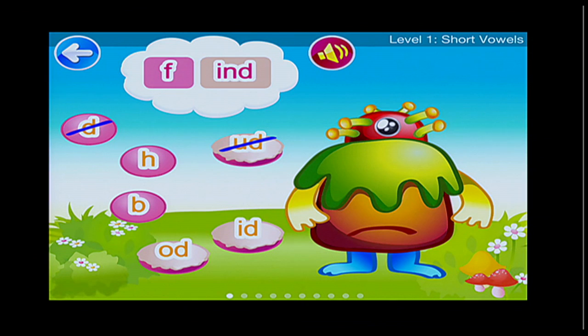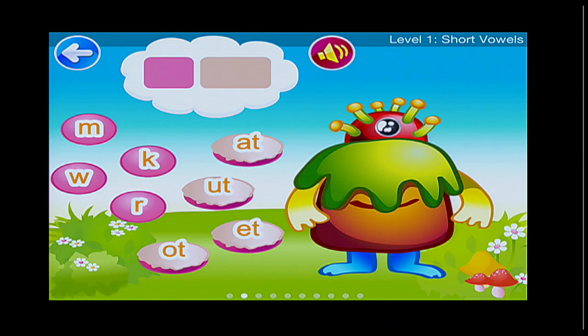By the way, my little mama, she loves this app. And even when she was like teeny weeny, she loved this app. She just loved hearing the monster say the different words. And then, of course, she loved the monster eating the word to build that, right?